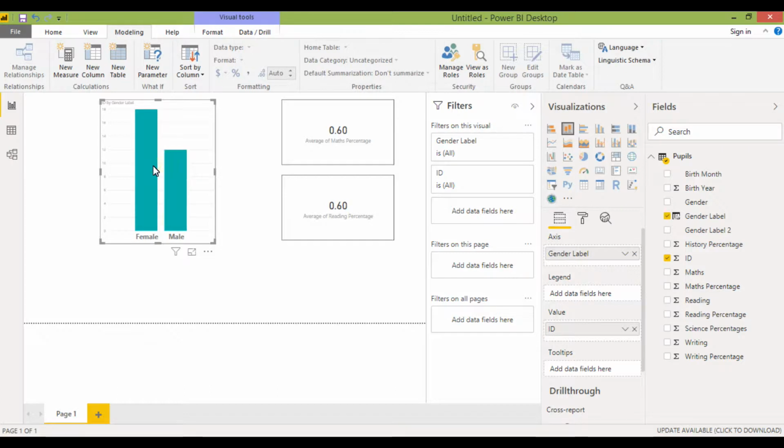So if I click back onto here, both of them are showing 60% at the moment. If I click female, it's going to show me the results that relate to the female students in the class. So it's 66% and 54, and for the male, 52 and 70.